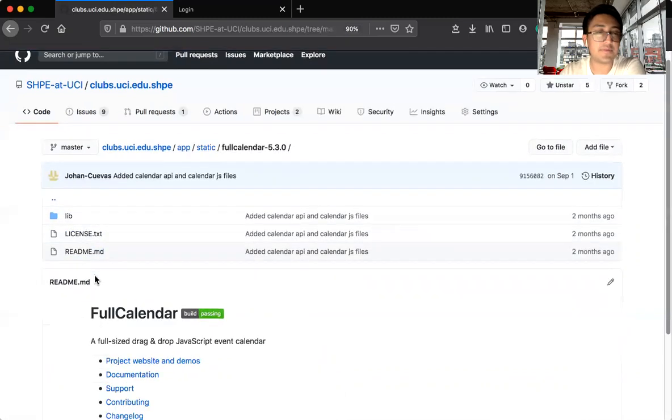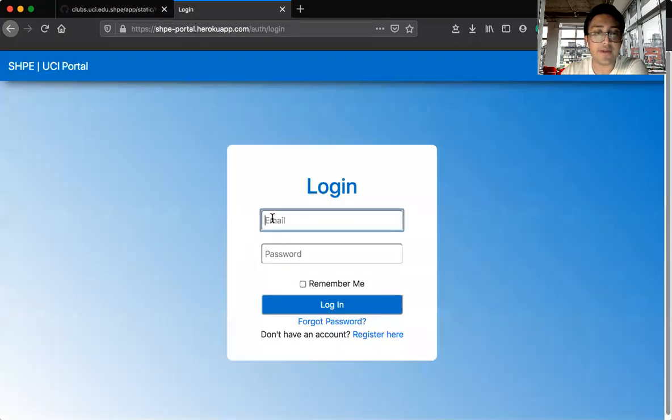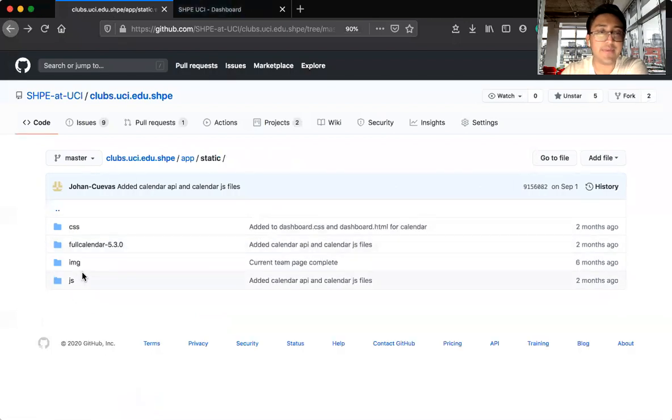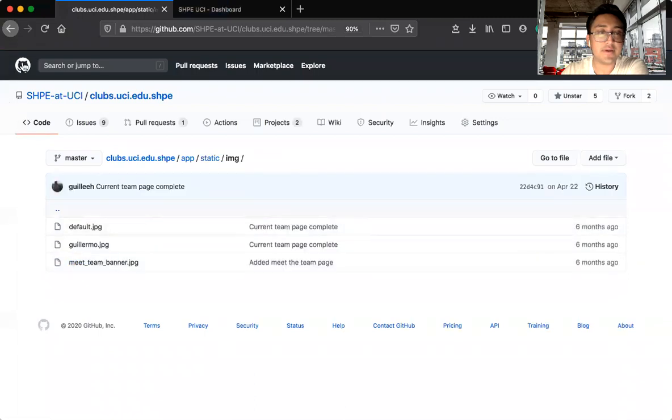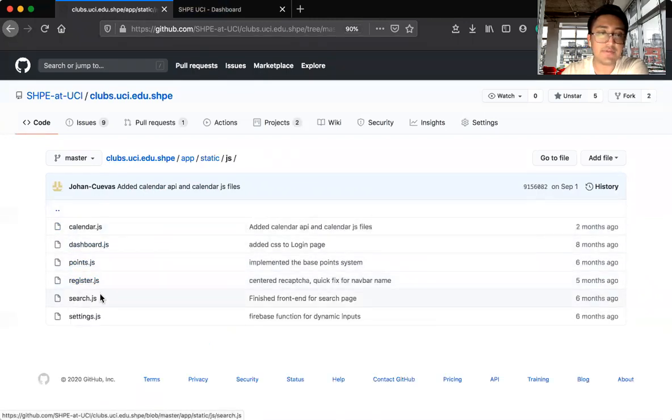This is JavaScript code that basically our web portal calls when I log in. We'll see a calendar, but we threw in a bunch of JavaScript code that it calls, images, of course, to the app itself, and then JavaScript as well. Different JavaScript that we have for each specific portion of the website.